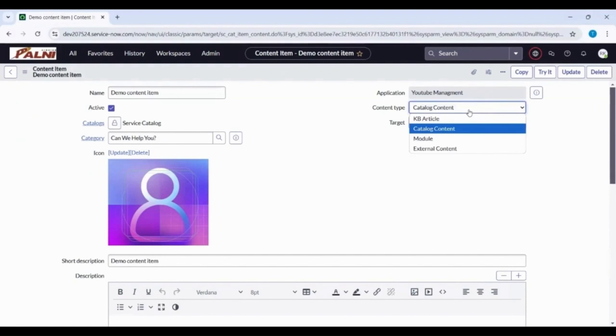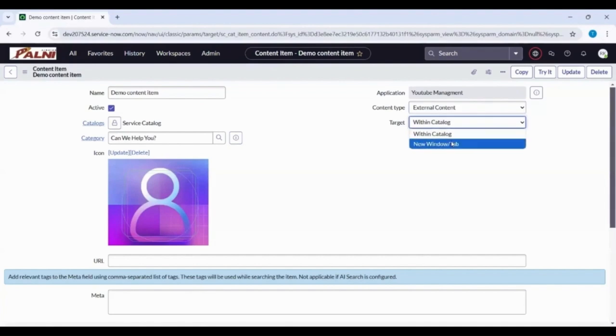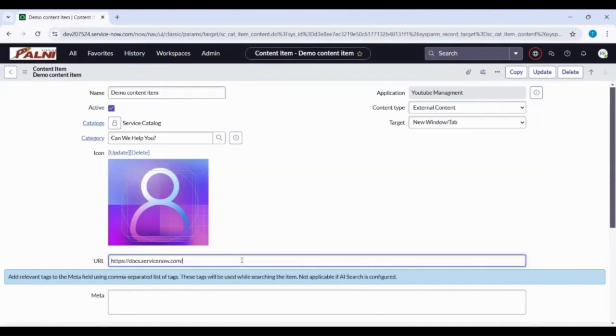Select the content type as external content and target as new window. Enter a URL for the external page that you want the users to navigate to. Save the content item.